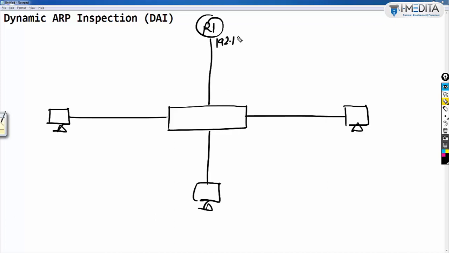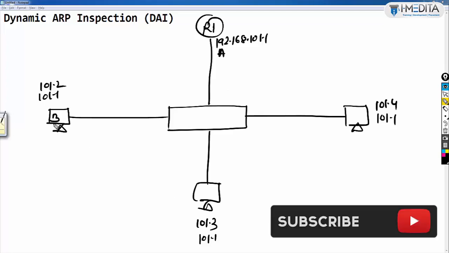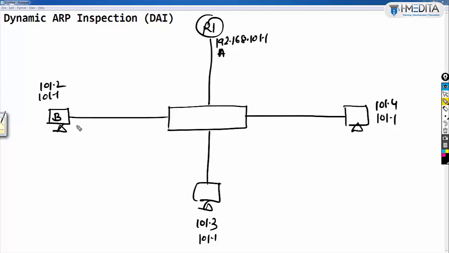Router IP address is 192.168.101.1. Its IP address is 101.2, gateway 101.1. It's 101.3, gateway 101.1. It is 101.4, gateway 101.1. Its MAC address A, its MAC address B, its MAC address C, and its MAC address D. This is the switch.